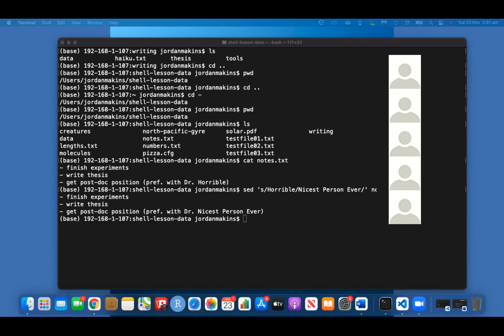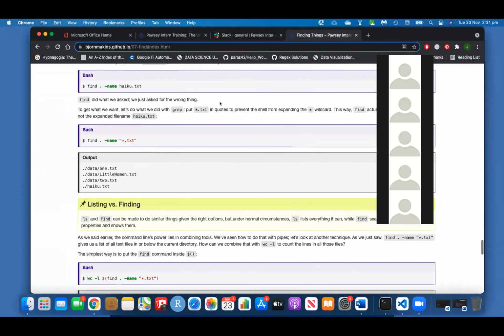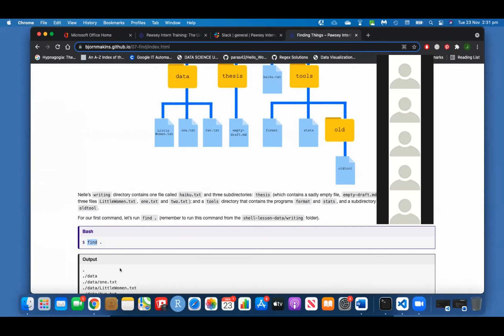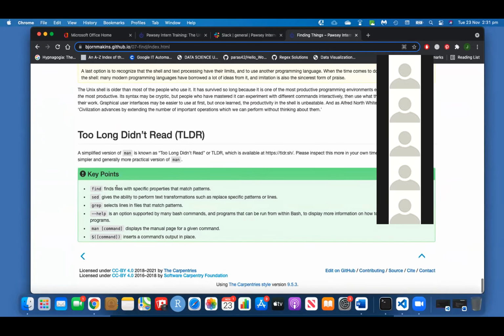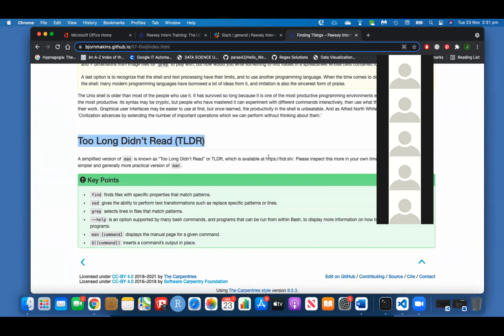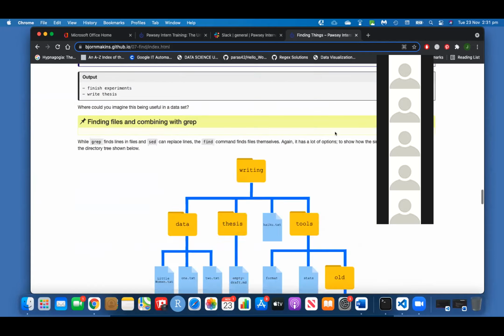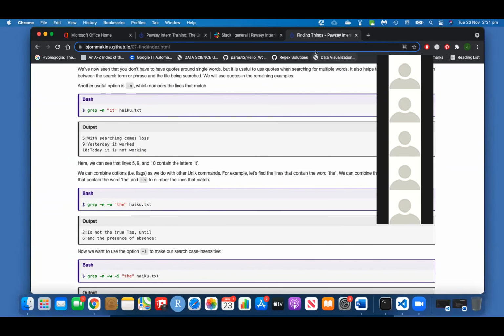It is 2:30 now. We covered most of what I wanted to cover. We didn't get to the find command in section 7, but we did cover grep. We introduced sed. We introduced too long didn't read. If you want to learn more about too long didn't read and use that instead of man, follow this link at the bottom here. Installation instructions are there. I think we won't take up any more of your time because we've hit the allotted time, it's 2:30 now. So thanks everyone for attending.